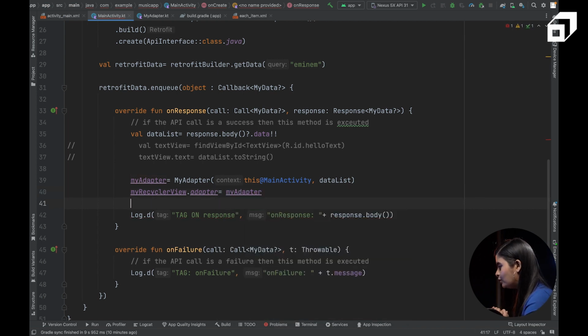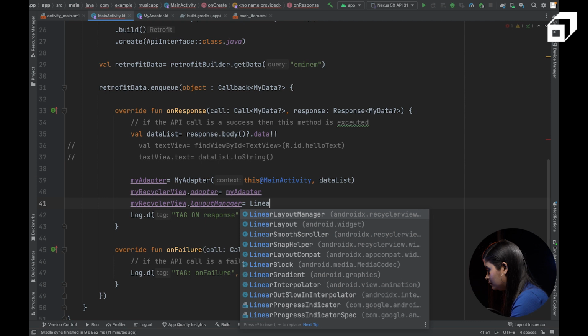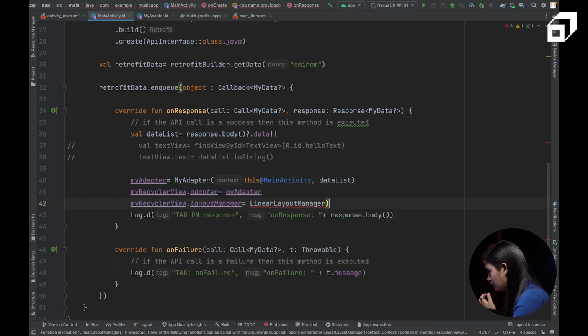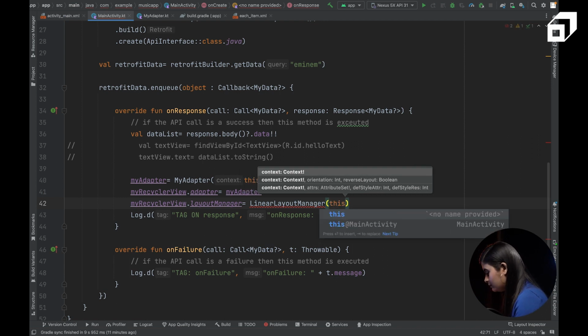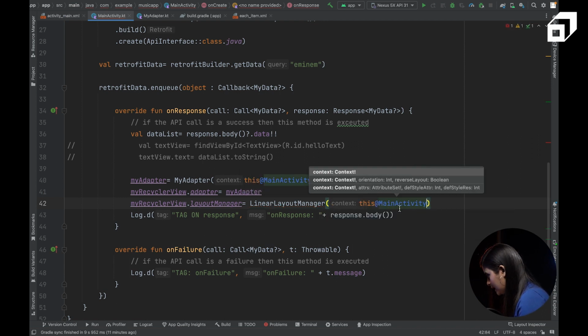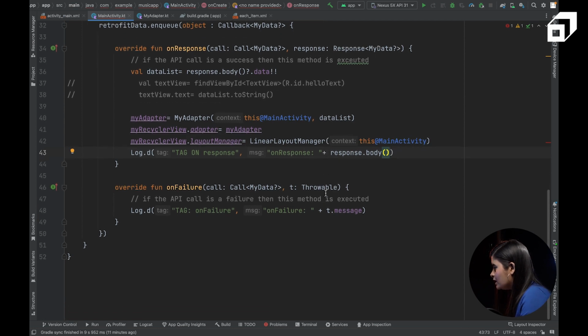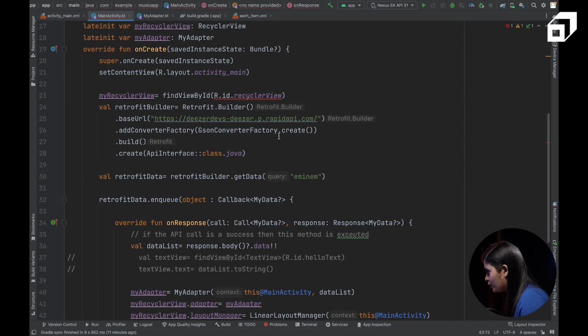After that you have to set the layout manager as well. So myRecyclerView.layoutManager is equal to LinearLayoutManager, and inside this you have to pass the parameters they are showing. First of all, context, and that's all. So hopefully this should work fine.